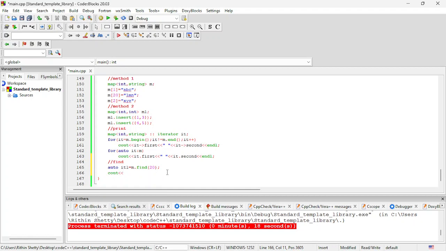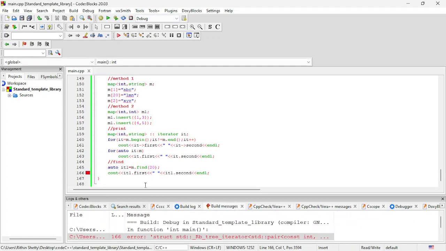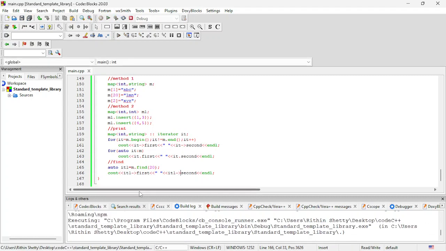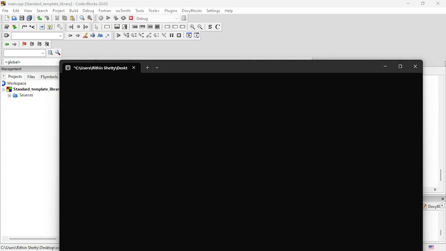That is cout it1 dot first. Let me give some space. After that it1 dot second. After that let me give endl. So if I run, I should be getting nothing. Why is that so? Again, you need to use arrow operators. So dot operators is for range based for loop. So let me use arrow operators. So it should work. So you should get the 20 element.